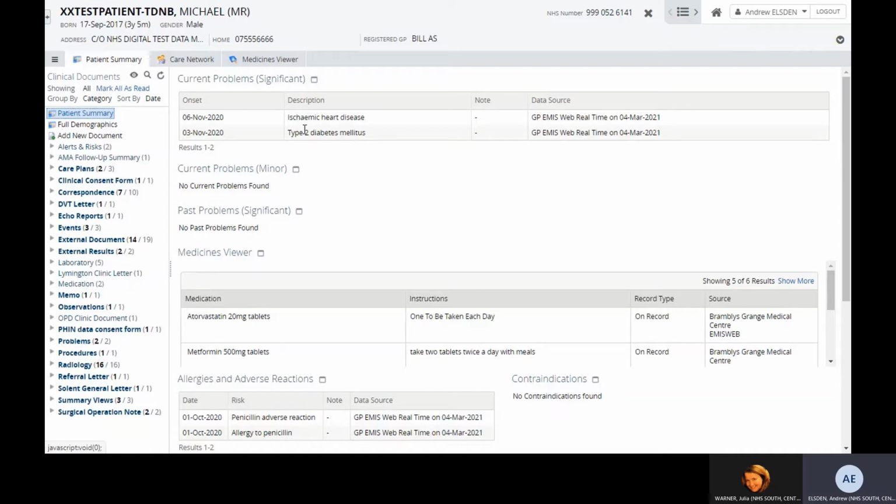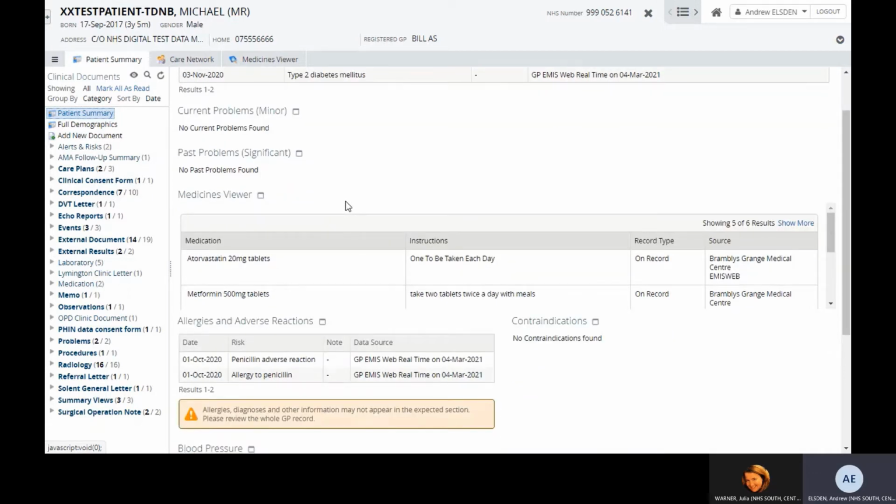The next part of the patient summary that I'd like to talk about is the medicines viewer. Now, there are multiple ways of accessing the medicines viewer. From within the patient summary itself, as I've shown you with the problems windowlet, there is the option to click on the maximize button next to the medicines viewer header.